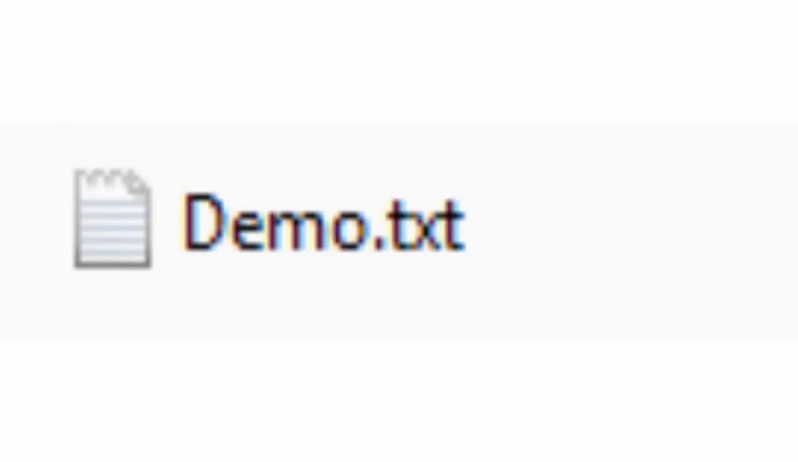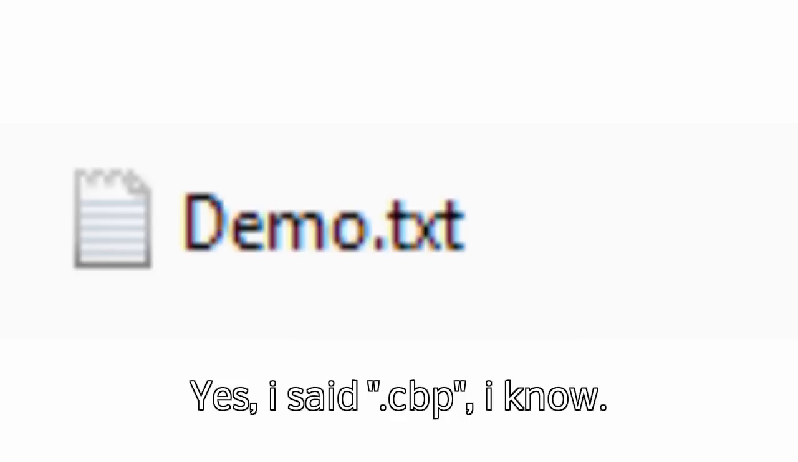Hello again! Since my last video on CBP, some time has passed and a lot was improved, so here's a new, more detailed look at CBP. The basic idea is to write down your Minecraft commands inside a text file, which then gets converted by CBP into a schematic. Let's say I have a file called demo.cbp with my program in it.